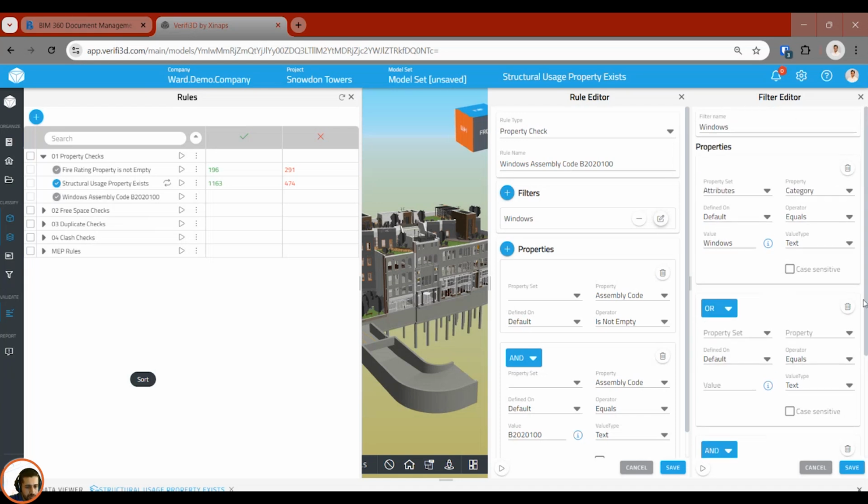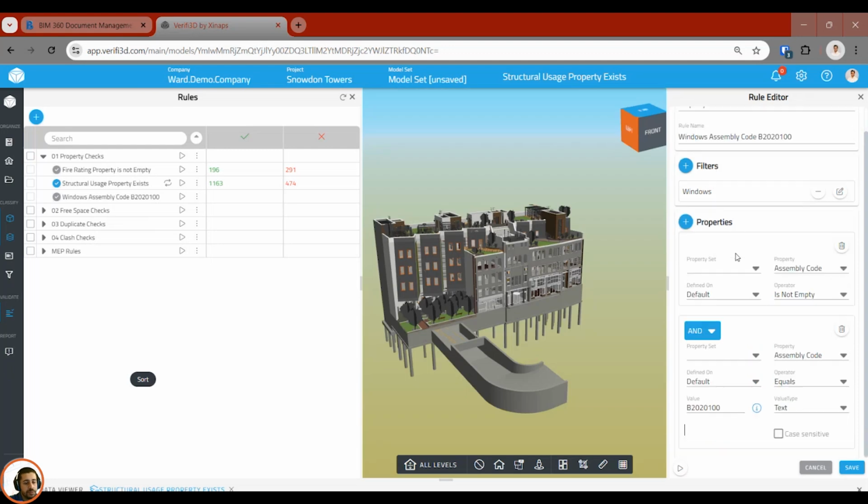Okay, so here we're using this one. Category equals Windows, and then we're using the and/or operator to select the double hung windows. So we're not having all the windows in the model, but a specific type of them. Save. And then for the properties that we would like to validate, it's going to be the assembly code.